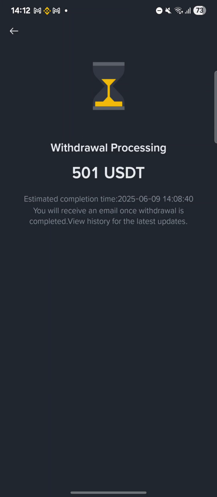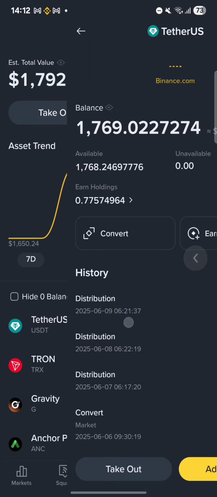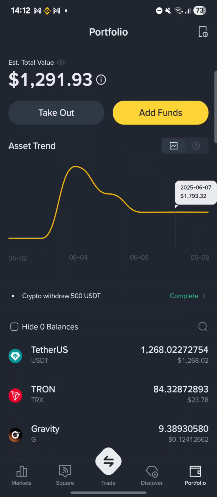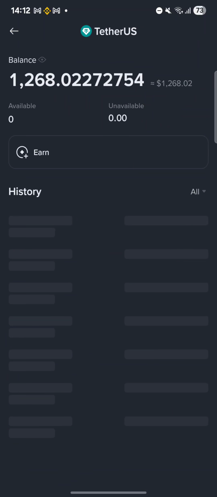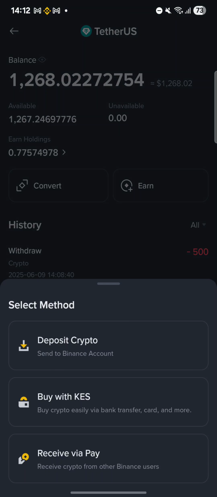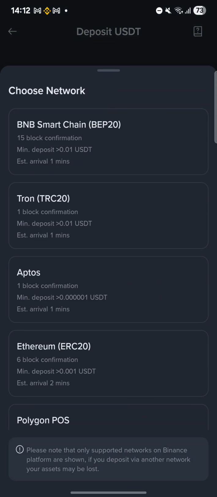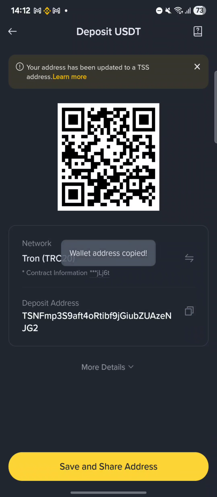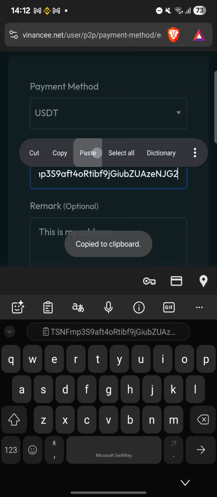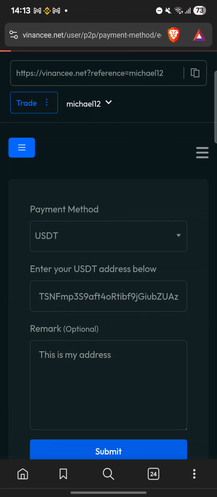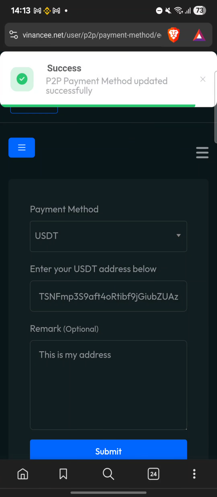So what you do, you go to your Binance, right? Go to your Binance. You see now I have 1,291 guys after withdrawal of 500. So you go to your Binance, and then you click on USDT. You click add funds, deposit crypto, all right, Tron. You copy the address like that, and then you paste it here. All right, now that's the address that the vendor will send the payment to. So that's your Binance wallet technically.